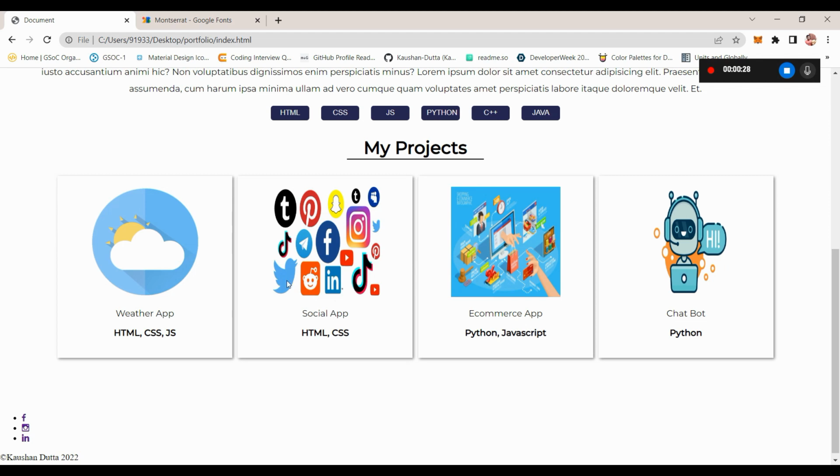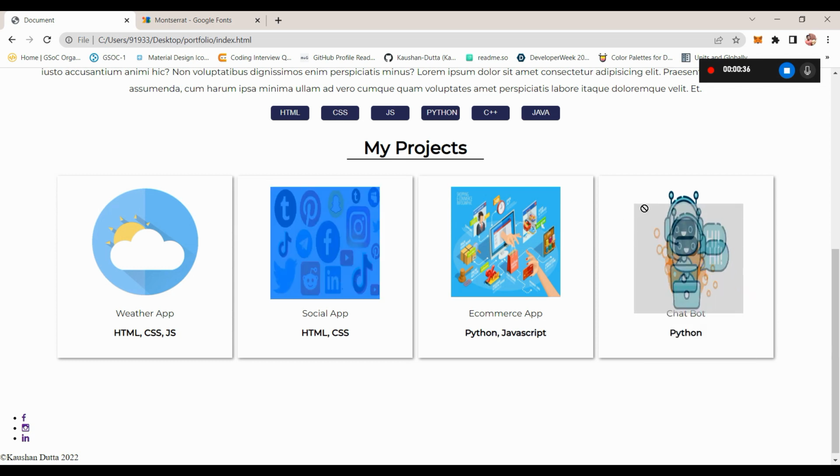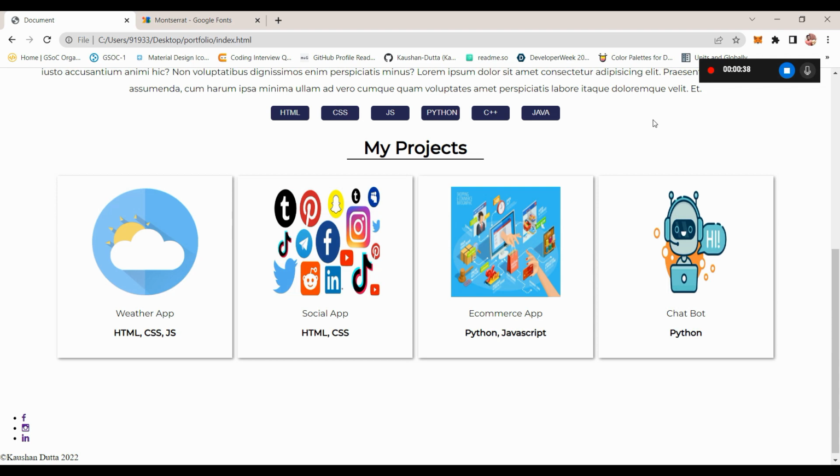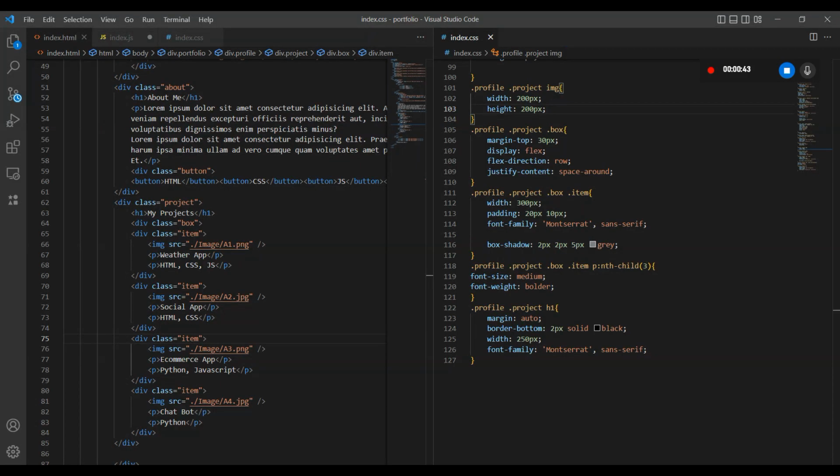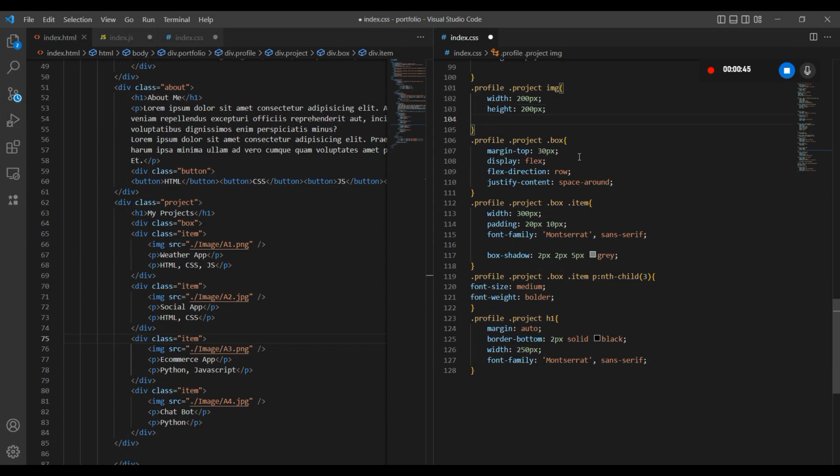but before that, as you can see, my images are not looking nice. Some images, like this one and this one, are not looking nice. So I want to make some changes in all these images. For that, I will be using a famous property, object-fit.